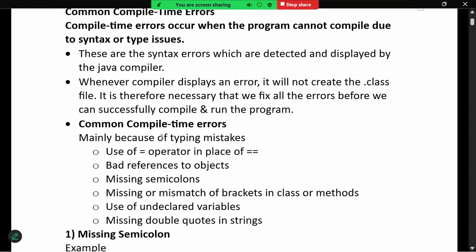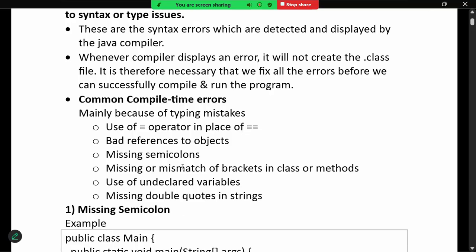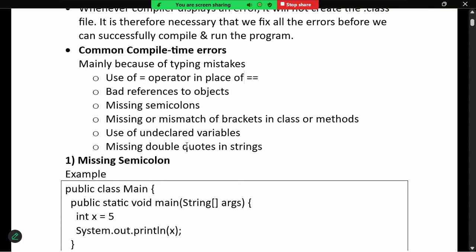Common compile time errors are mainly because of typing mistakes: use of the assignment operator in place of the equal to operator, double equals, bad reference to objects, missing semicolons, missing or mismatched brackets in the class or methods, use of undeclared variables, missing double quotes in strings.